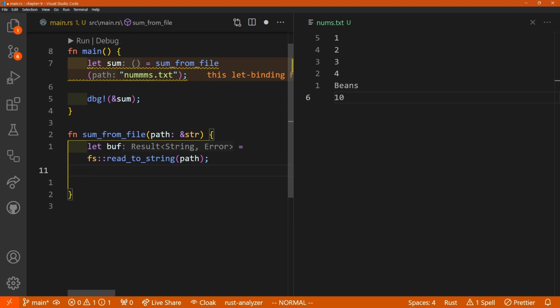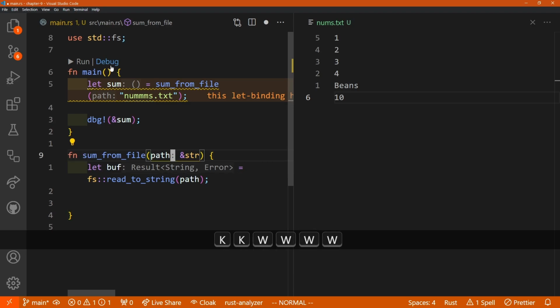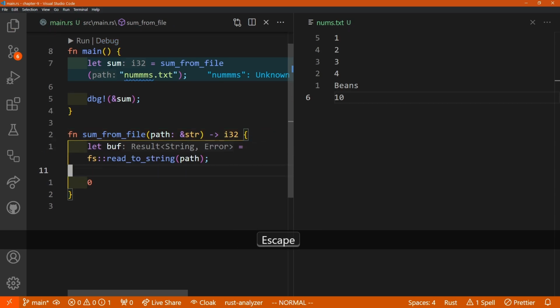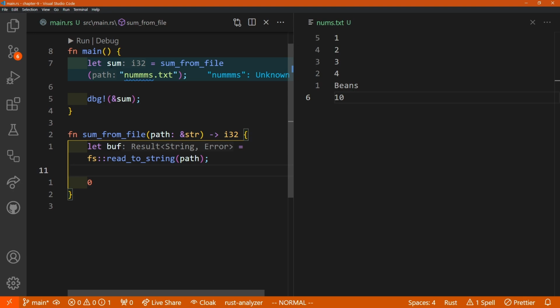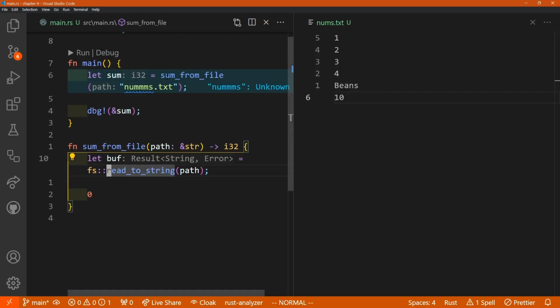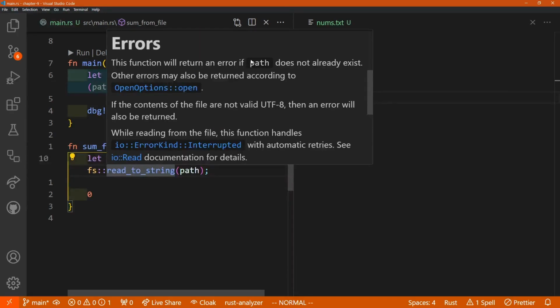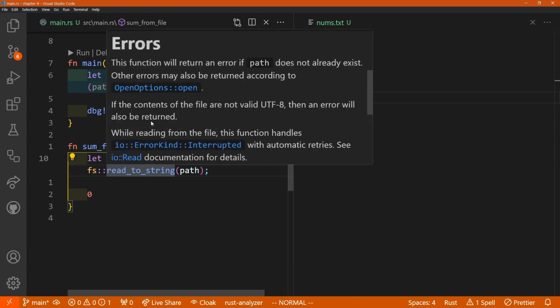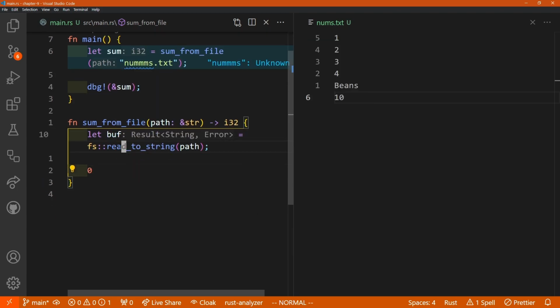But, yeah, what should we do here? Let's say we're returning an i32 at this point. Return 0. So, what should we do here? Should we allow this? How should we handle this error? There could be an error if we read this to a string. We have a few different errors here. There's an error if the path doesn't exist, and if the contents are not valid UTF-8. So how should we handle these errors? Do we handle one error? No errors?